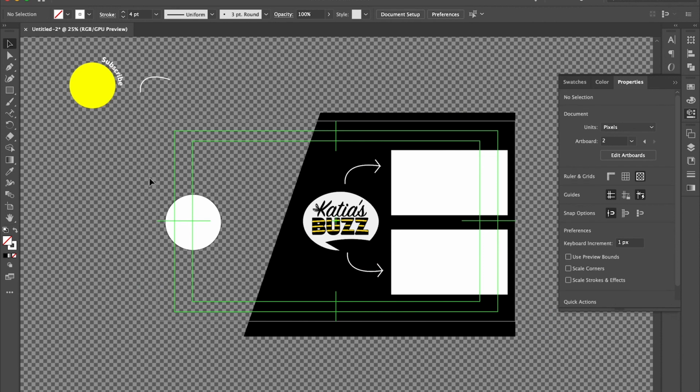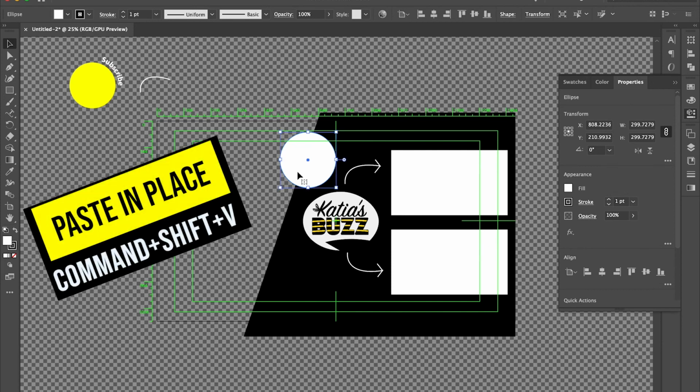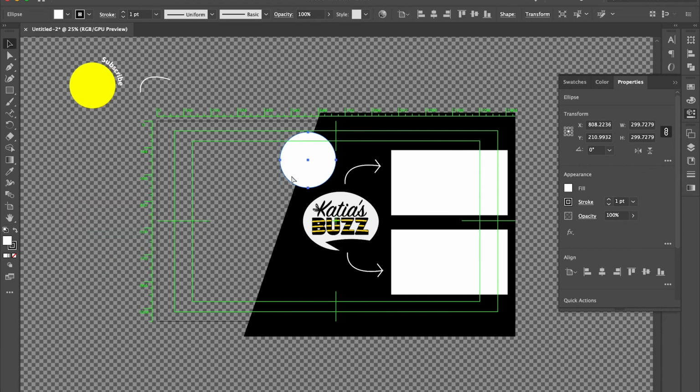Because I'm going to want my face to appear here, I'm not going to want this to be here. So I'm going to move it right over here, kind of in the middle of this line. And I'm going to create another circle exactly where this one is. Command C, Command Shift V will create a copy right above the first one, in the exact same location. And then I'm just going to make it a little bit larger, just like that.